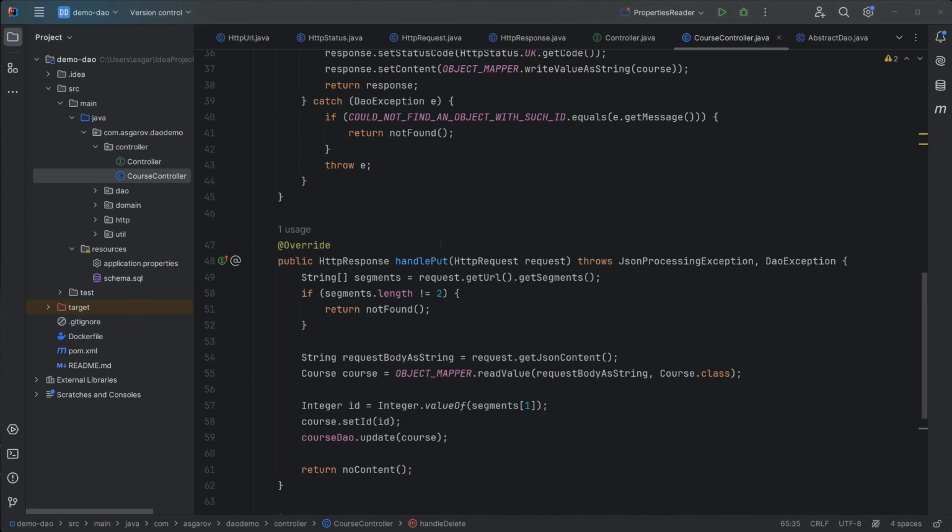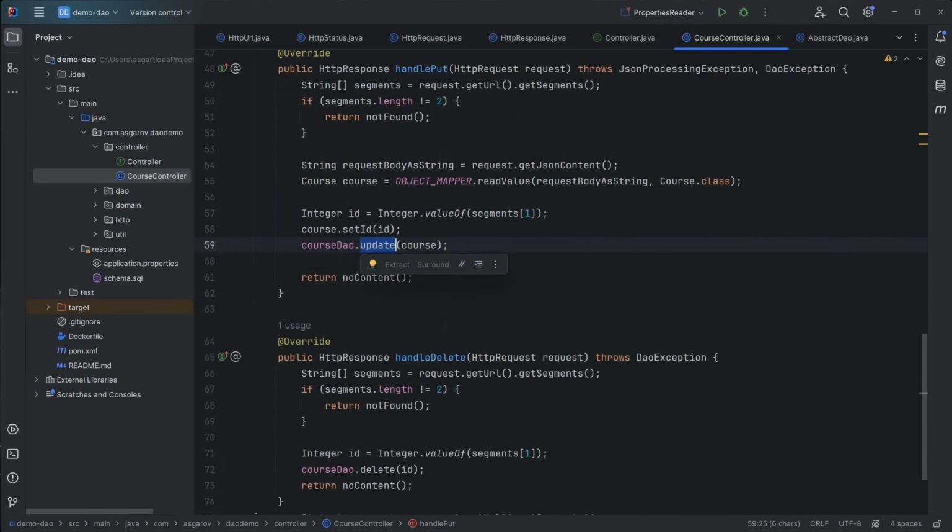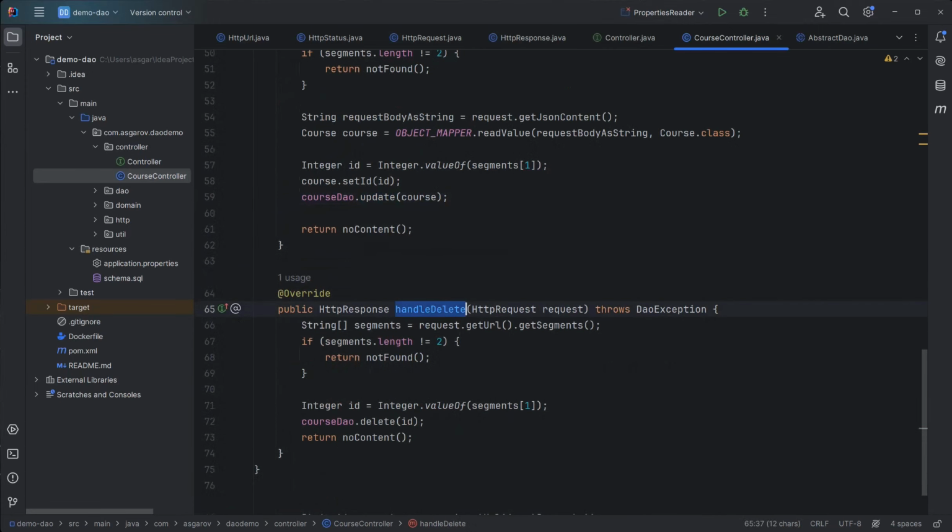And for put, it basically follows the same logic. I check that the URL is correct. I check that I can get JSON content out of it. Then I grab the ID. I build the object with an ID, and then I just update the object. So basically with put, I allow the user to overwrite all fields except an ID, obviously, for a given ID.